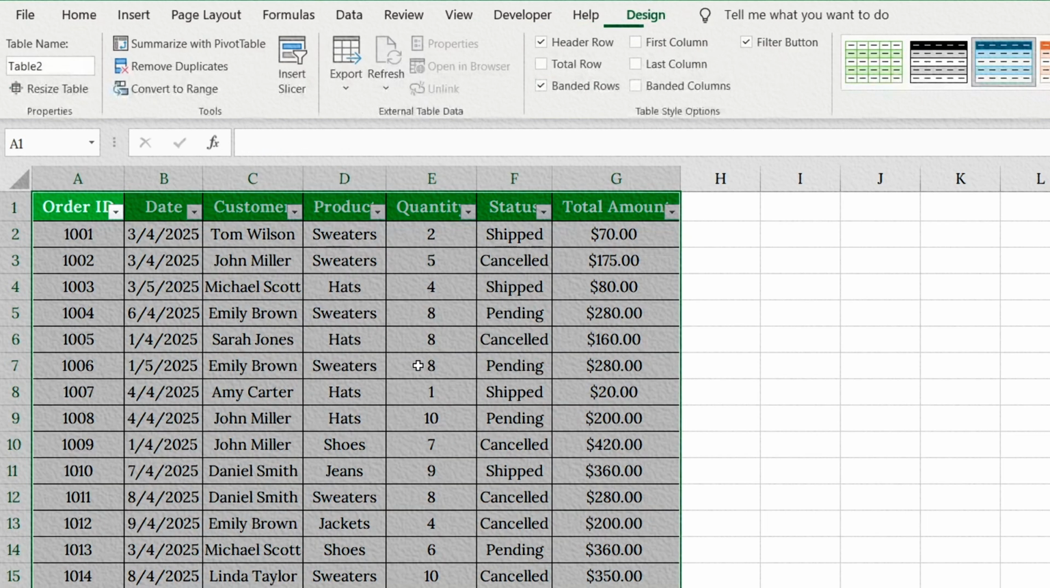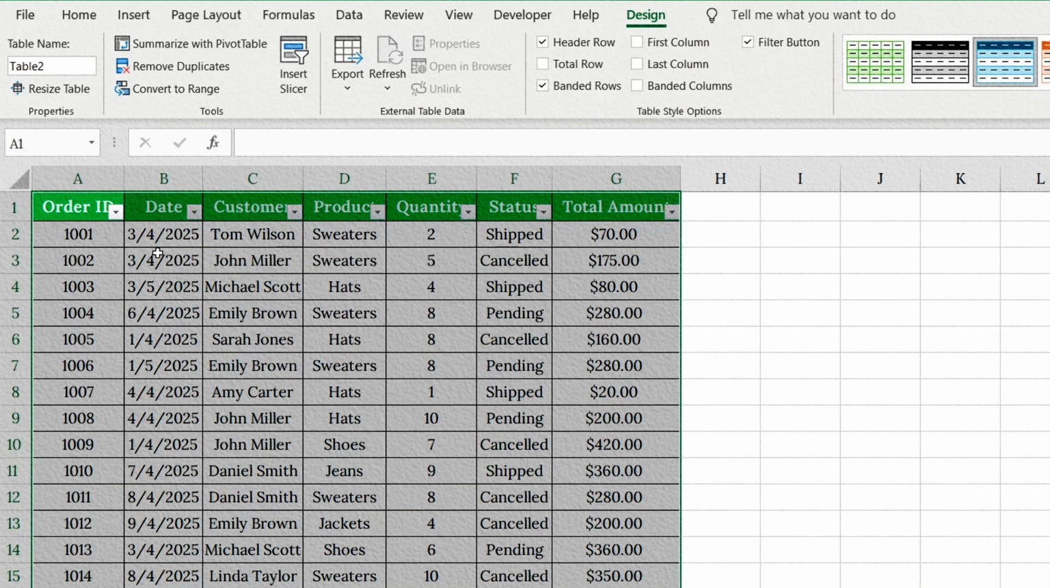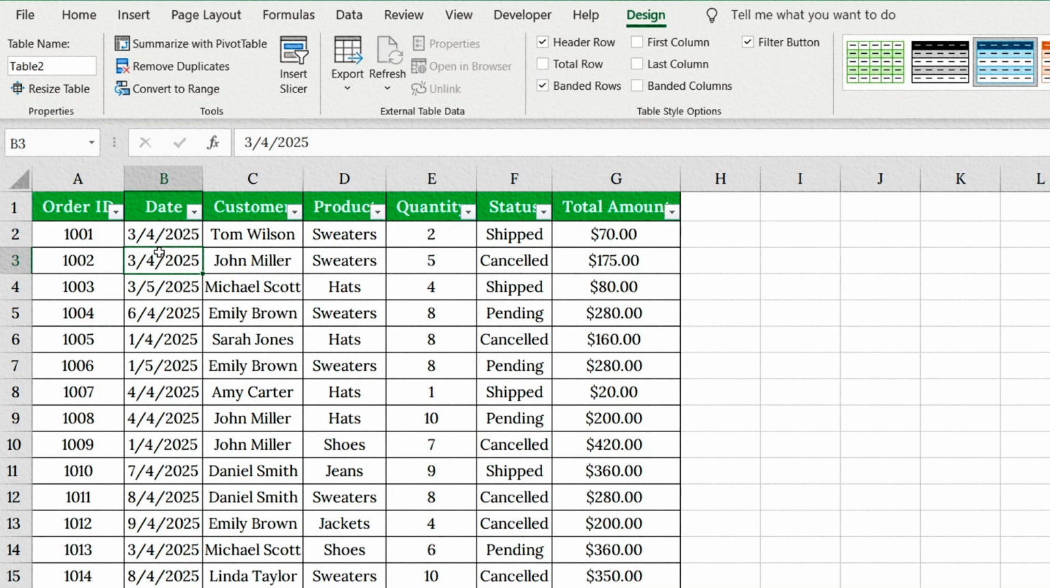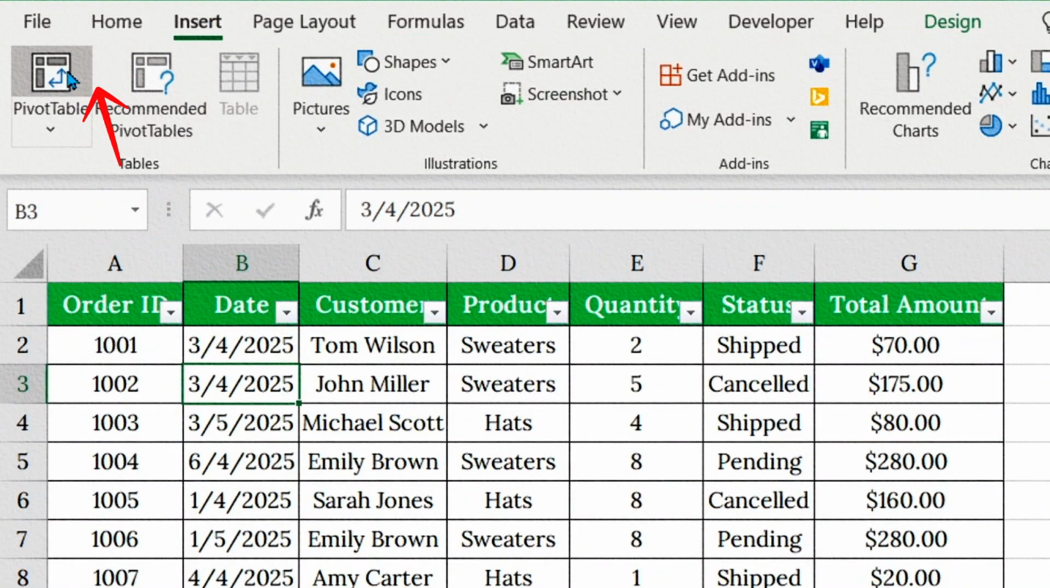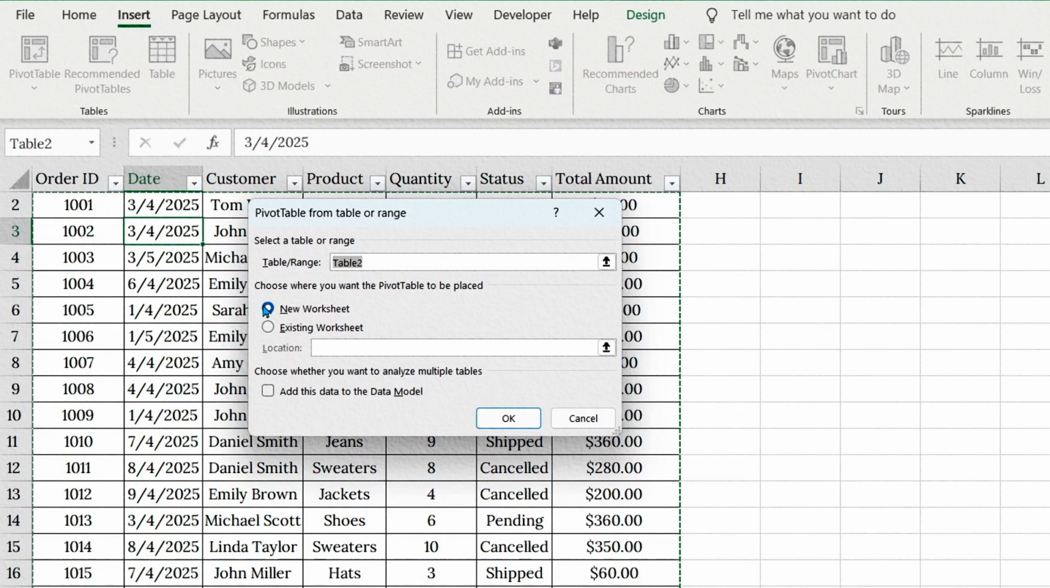Hit OK. Now, your data transforms into a dynamic, filter-friendly, auto-expanding Excel table. Clean, organized, and ready for action. To insert a Pivot Table, just click anywhere inside your data table. Head over to the Insert tab on the ribbon and click Pivot Table. When the pop-up appears, choose New Worksheet and hit OK.